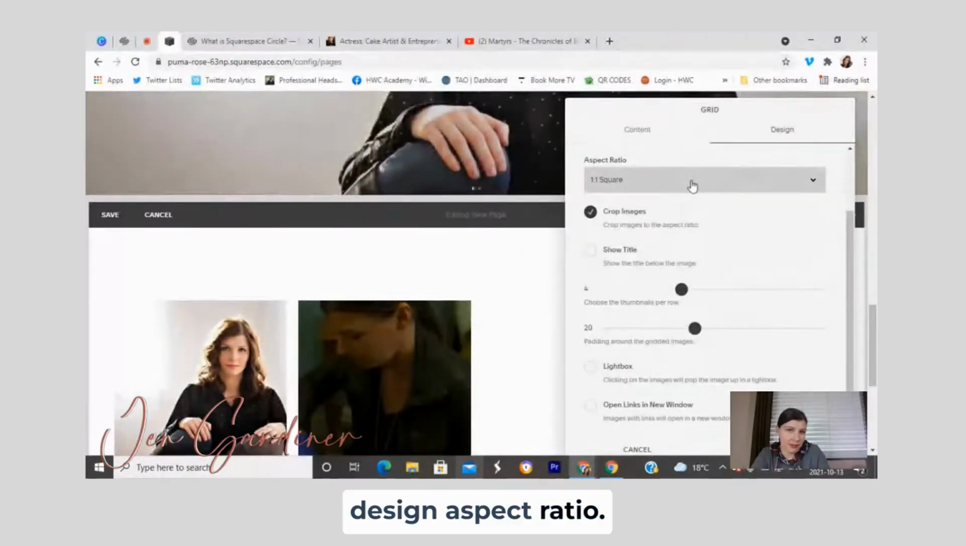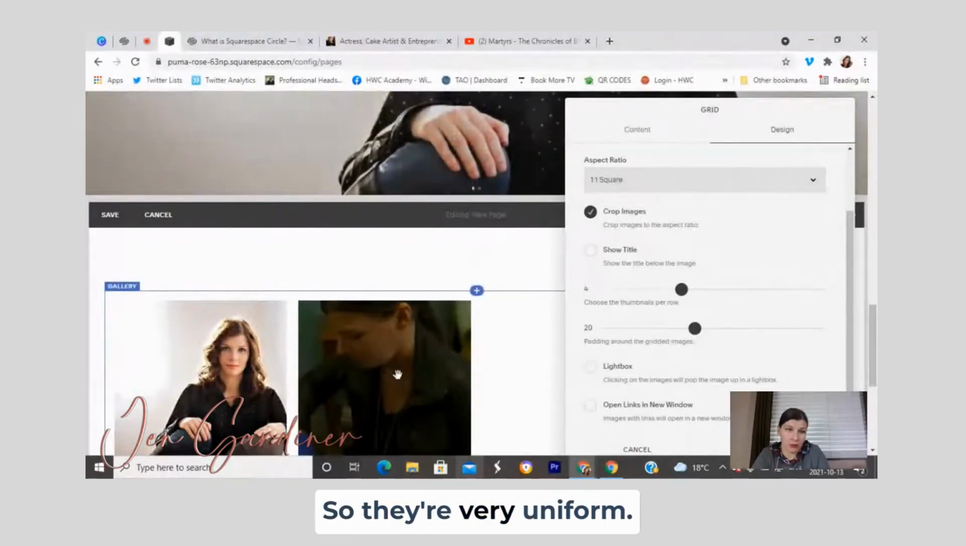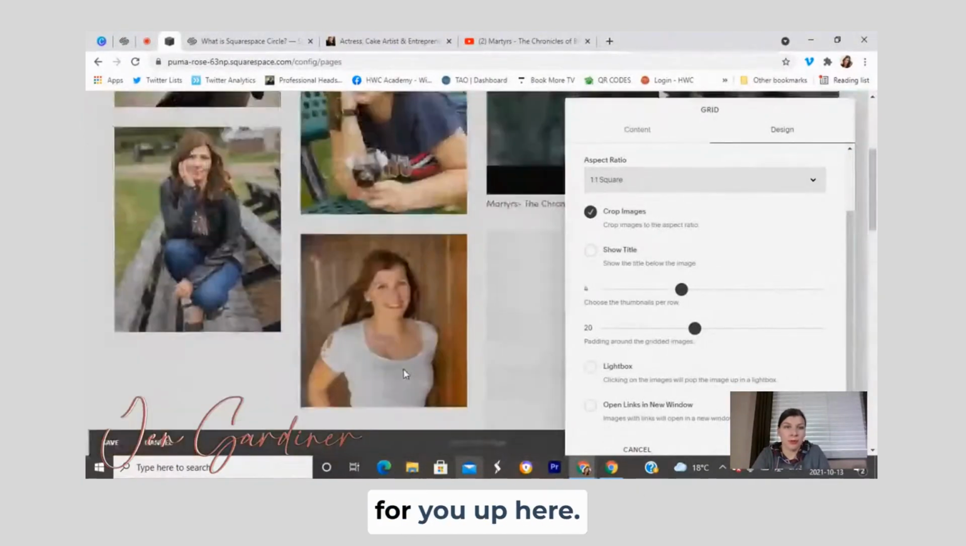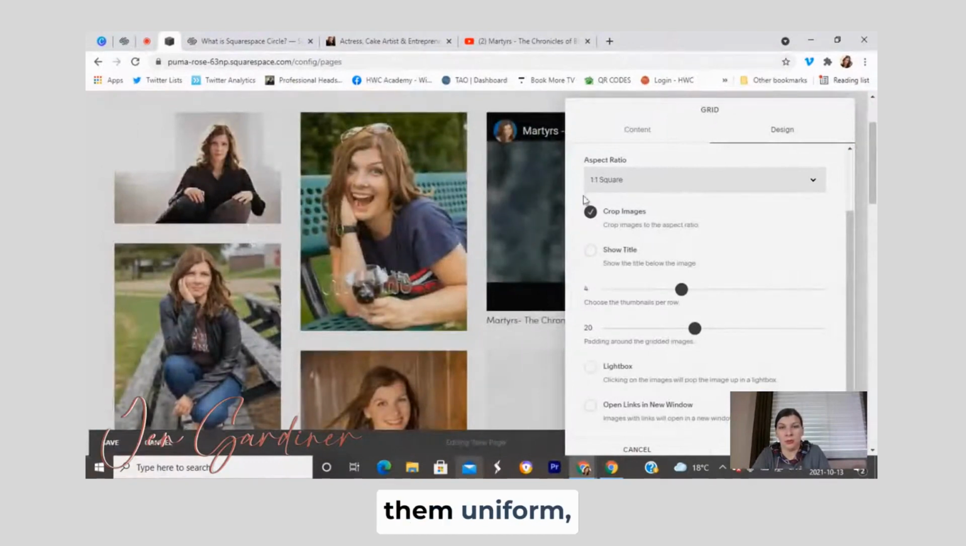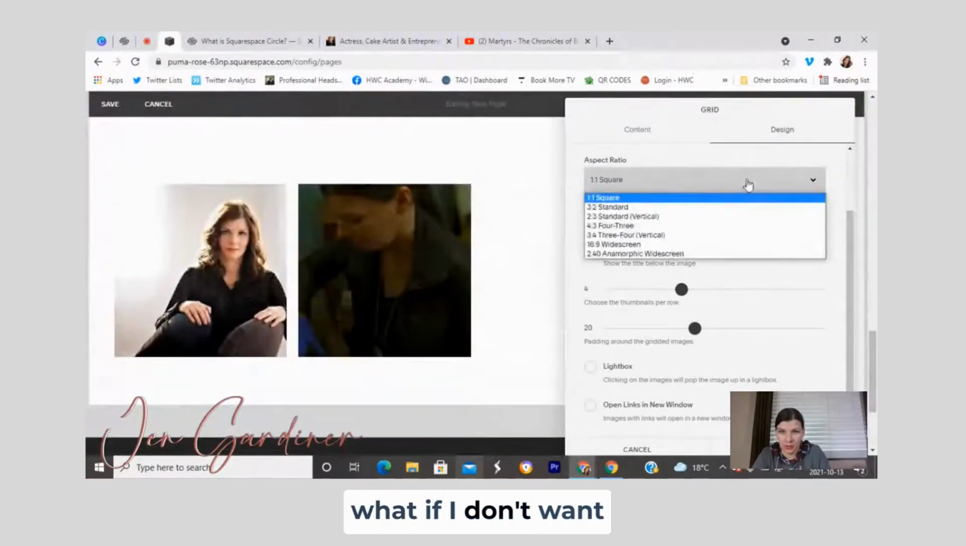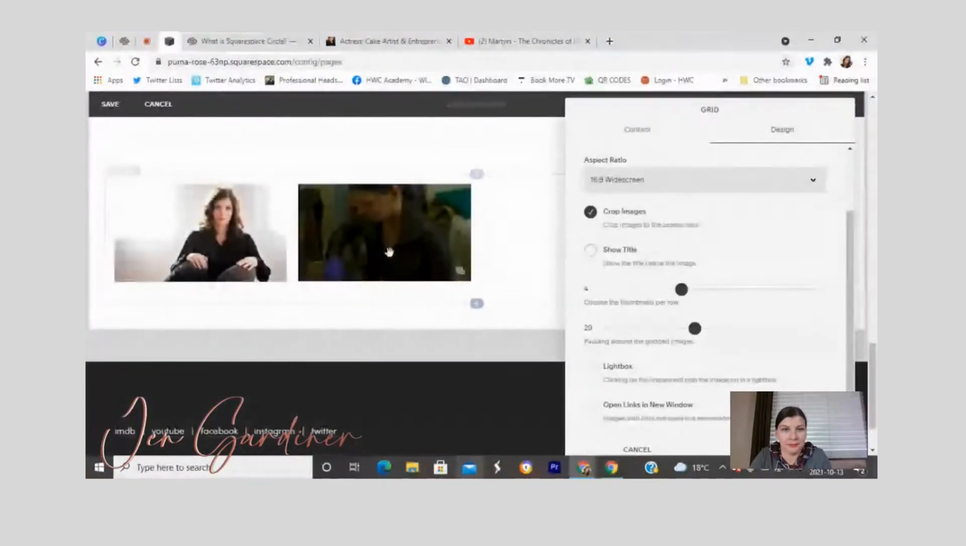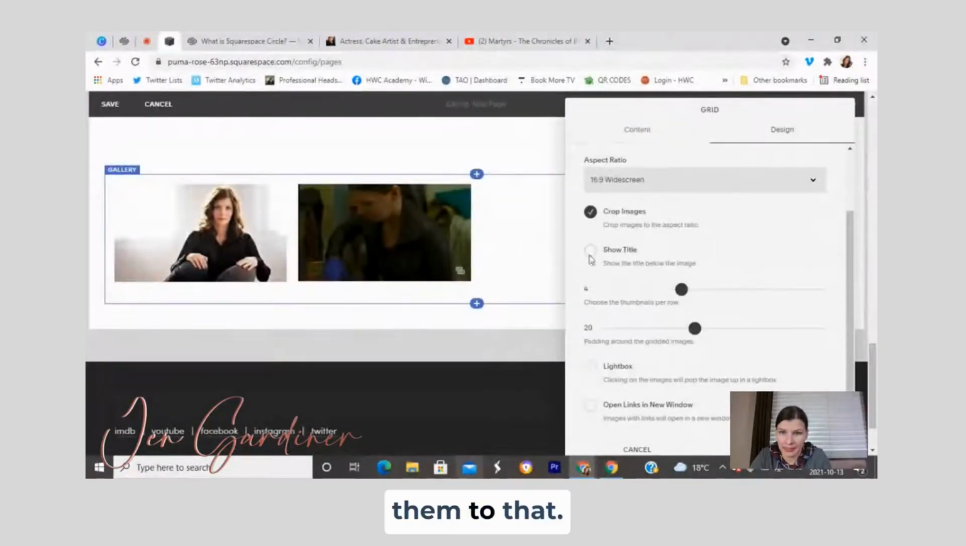Design. Aspect ratio, we have the option of square, which they only are, so they're very uniform. So that's another option for you up here. If you wanted to keep them uniform, you could add a gallery and do 1x1 squares. If you go back down here though, what if I don't want them that way? What if I want them widescreen? So then it changes them to that.